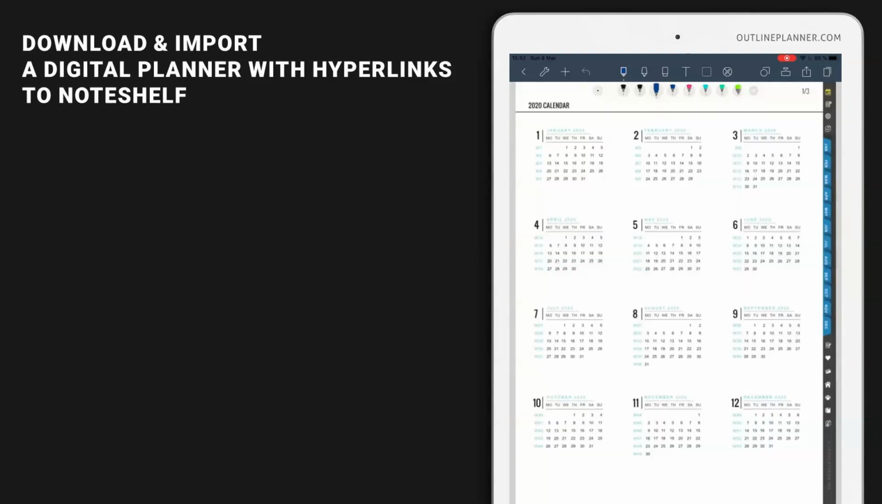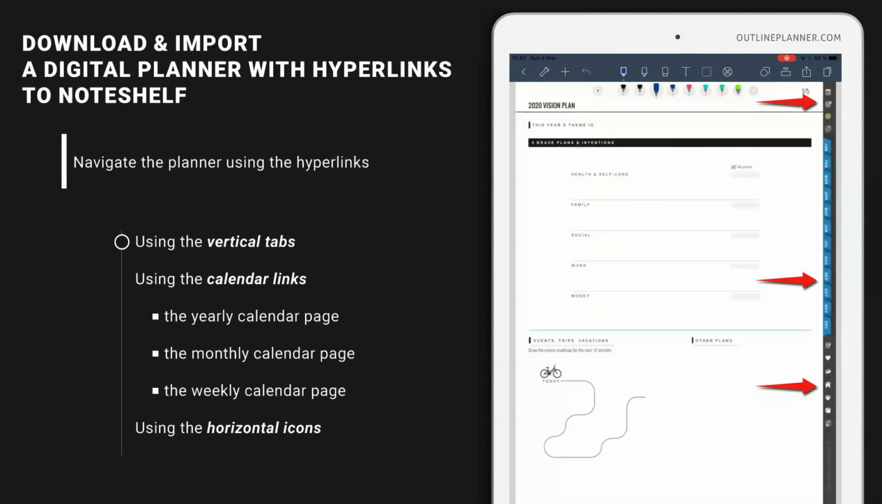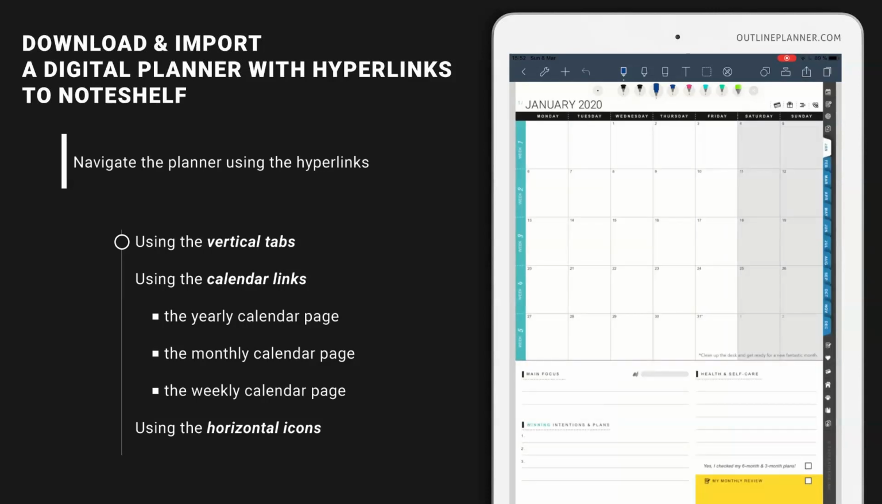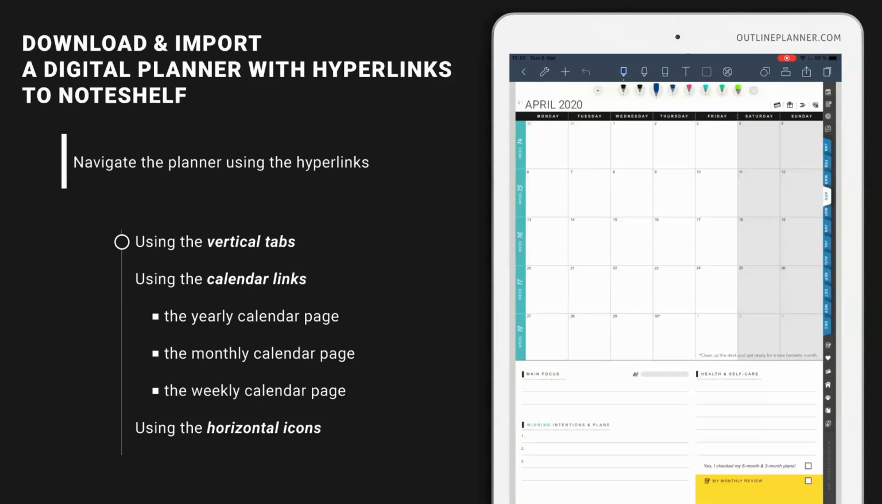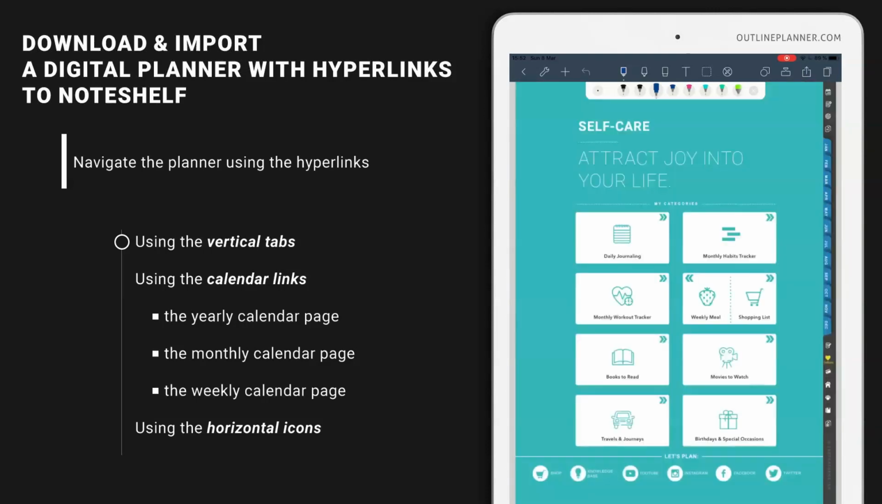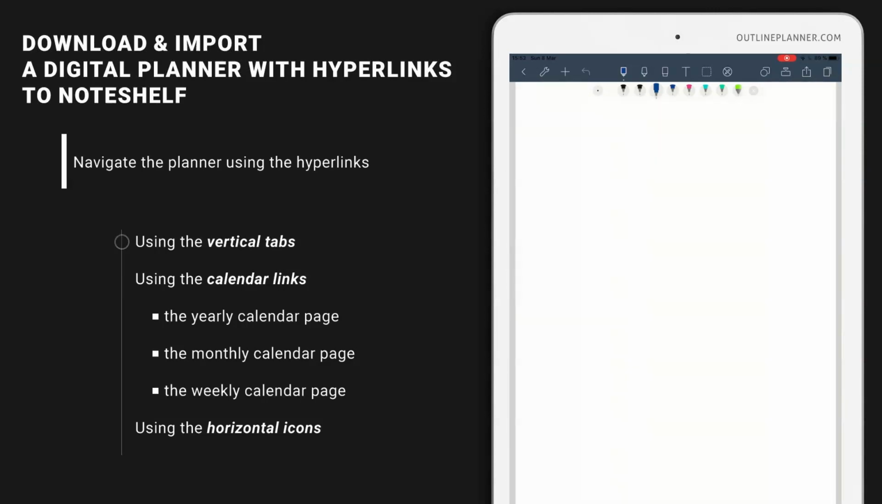To navigate this planner, you should use the hyperlinks on the right side of the screen. This is the vertical navigation where you can go to every monthly page or other special sections in here: my notes, self-care, money, home, and more.